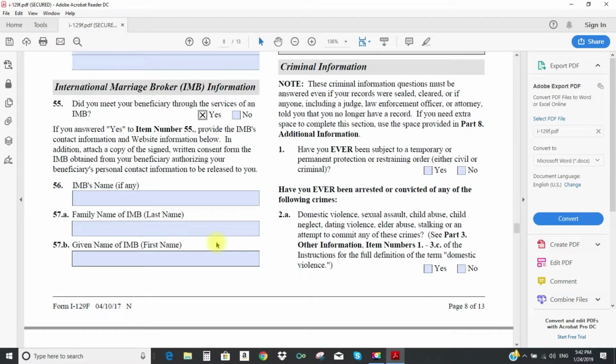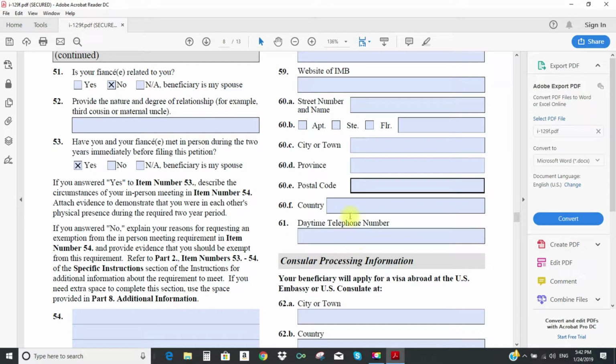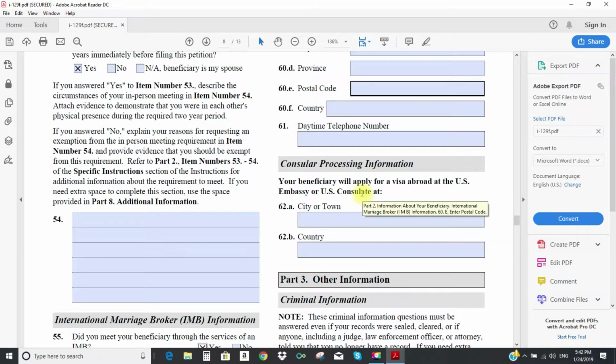So if you met your fiancé through an international marriage broker, then you need to fill this all out. The name of the international marriage broker, the website, the street number, town, and their phone number, country, and all that. Okay.